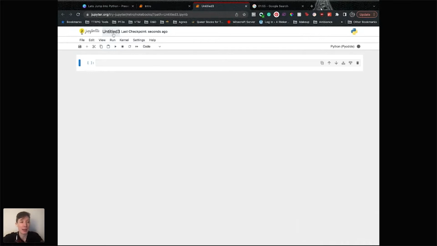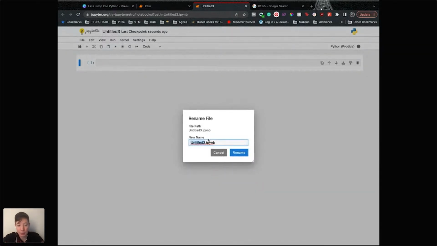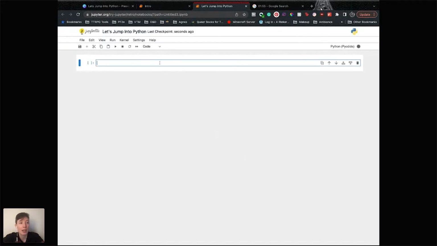Okay, so I'm going to change my notebook file, and I'm going to say, let's jump into Python. I'm going to rename it that. And then the first thing is I mentioned that we could write some text in here, so let's write a little bit of text. I want to do these two hashtag symbols to denote that it's a title, and I'm going to say, let's talk about strings and variables.